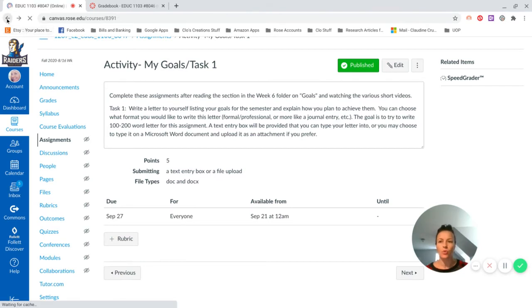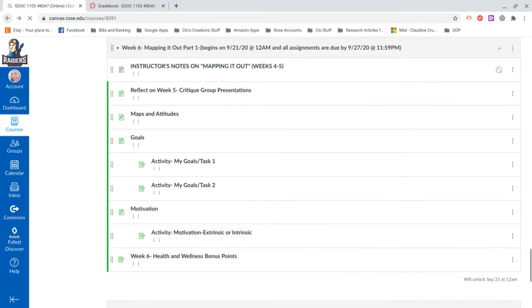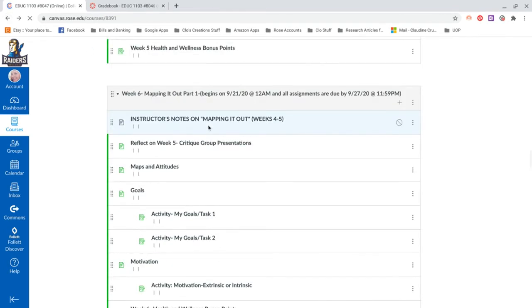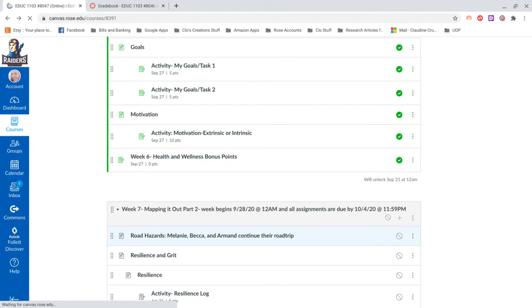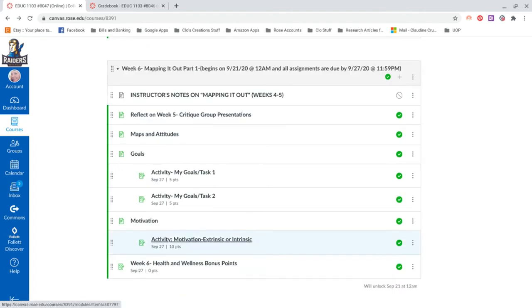And then your second task that you're going to do that is still having to do with your goals is task 2. So when you click on that, I think it's not done loading. Wait for that to load.